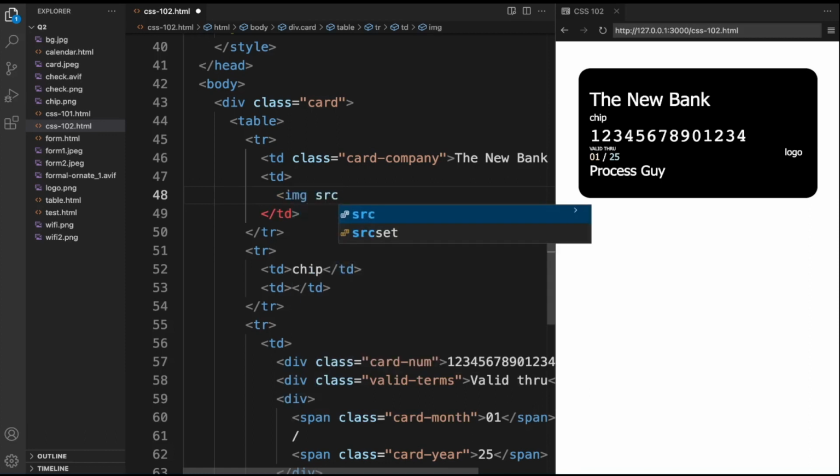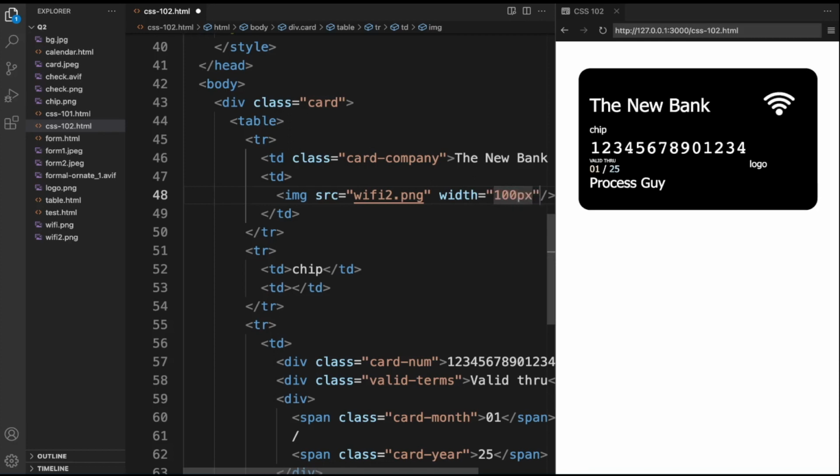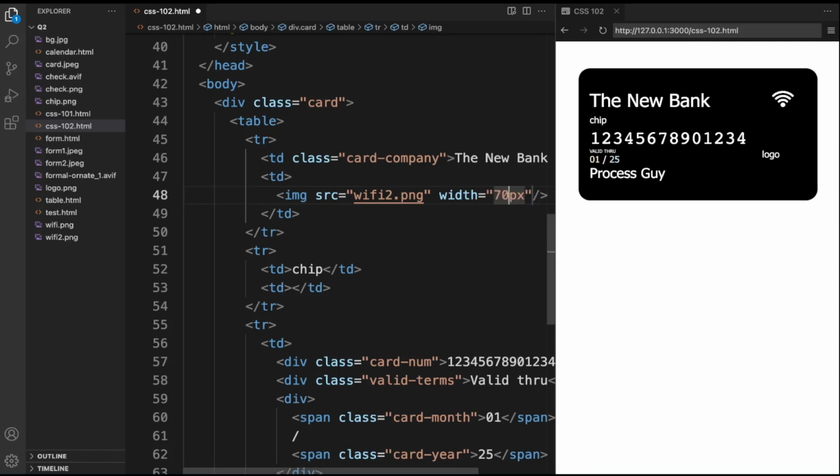We use our image SRC. We specify our Wi-Fi. I think it's Wi-Fi 2. We have it there, but because it's very big, you need to specify the width. All the images we got were quite big, so I'm gonna do this, and it's looking cool. You can play with it to your own mind content to give you exactly what you want.